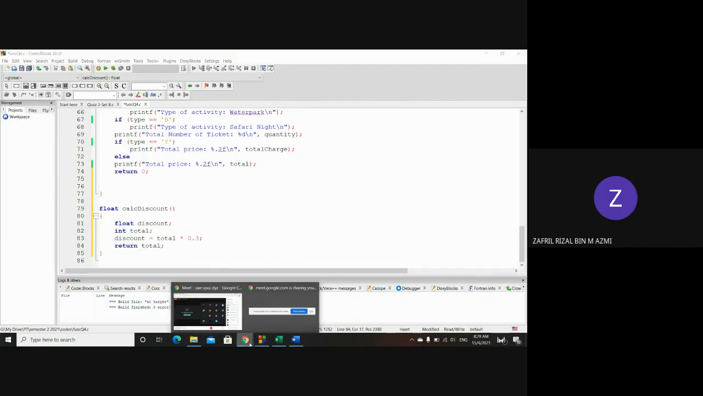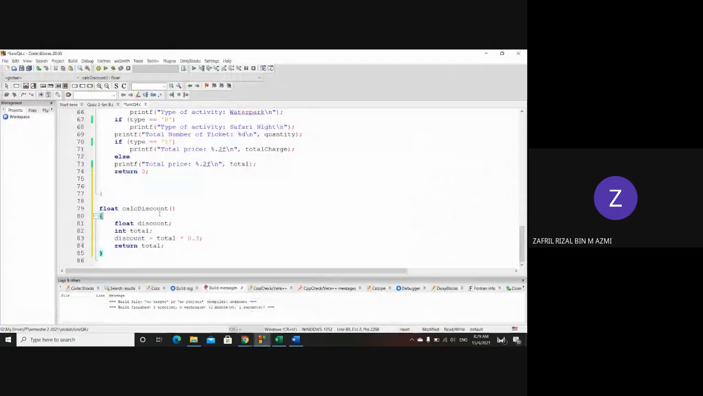Okay, last question. Who was this earlier? Zafira, right? Can I return total, float? Total, float. Can I do it like this, return two values at one time? Is it possible? No. Cannot. Return can only be done to one variable only. Okay, thank you. Correct.